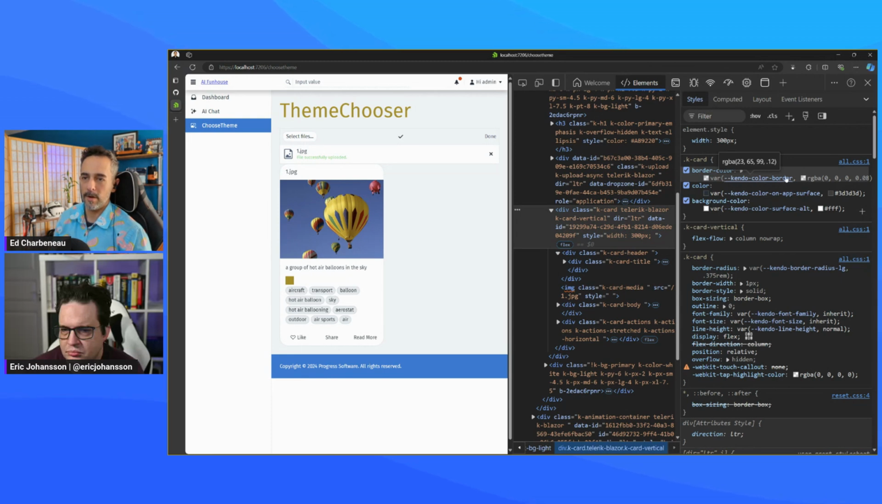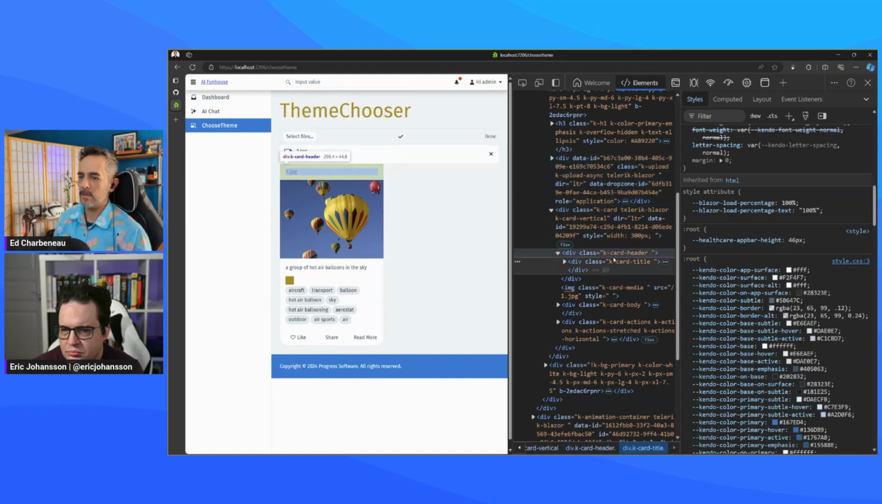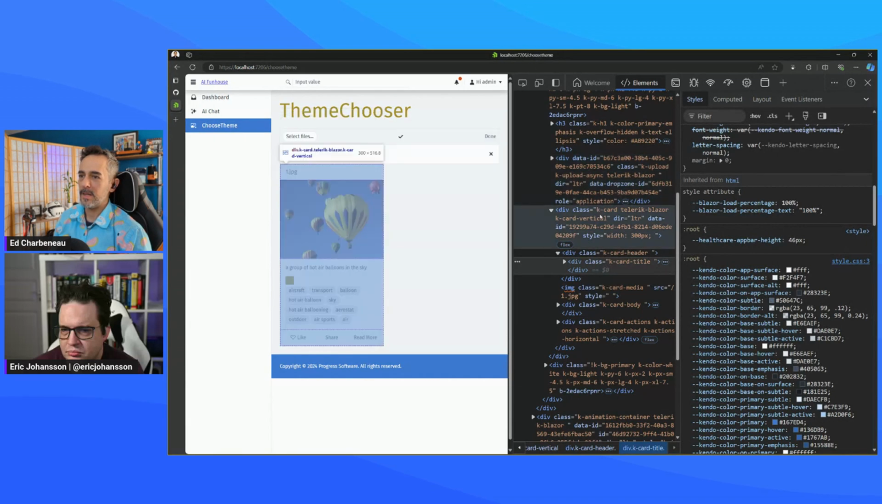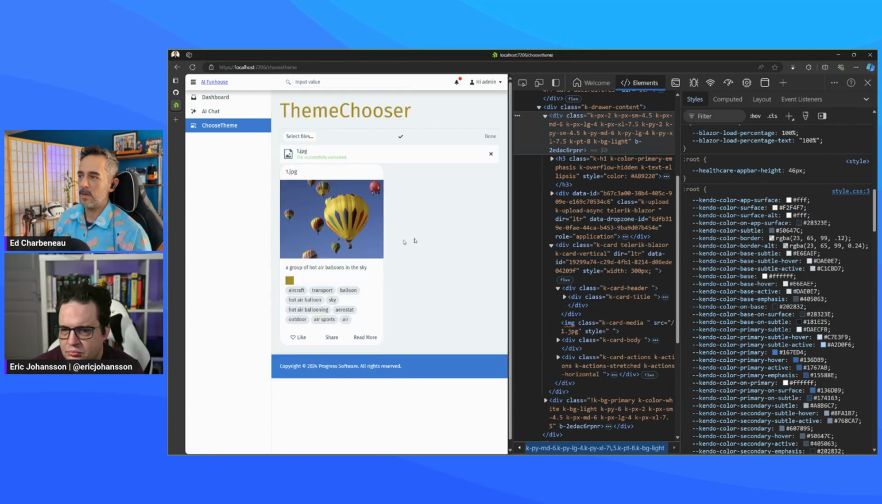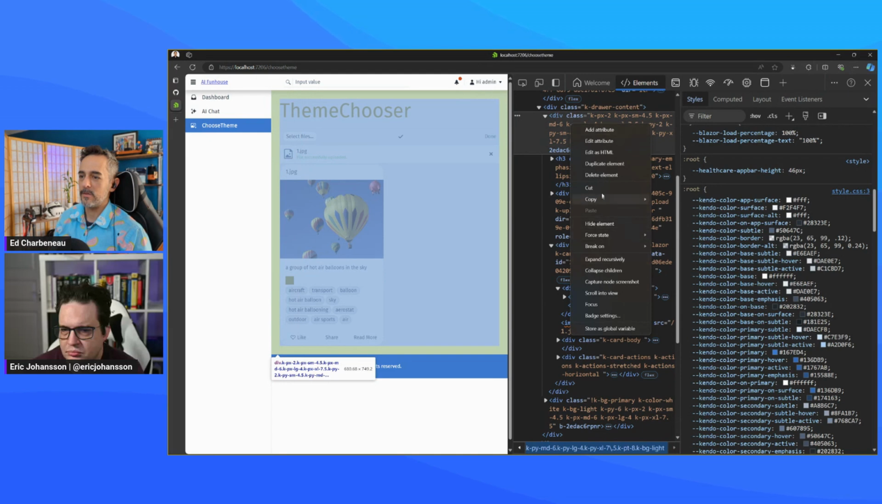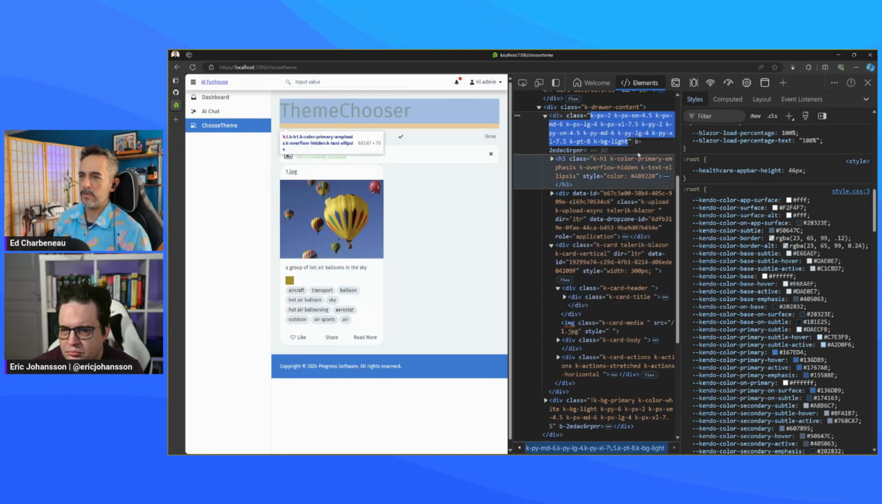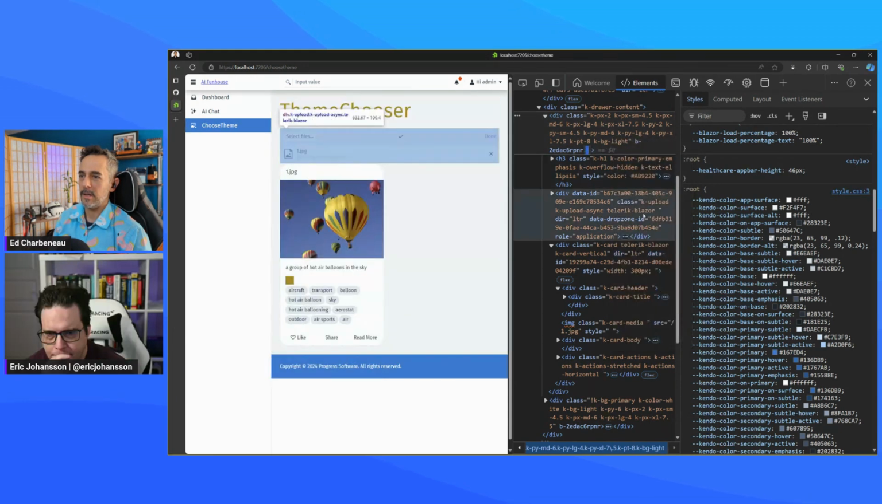Kendo color border is the variable, so you can see that up here. So Kendo color border, if I were to, let's go to this card again. That's a really weird transparent though. I'm going to come up to the containing parent element up here, and then let's do edit attributes. Nope, not that one. How about add attribute? There we go.